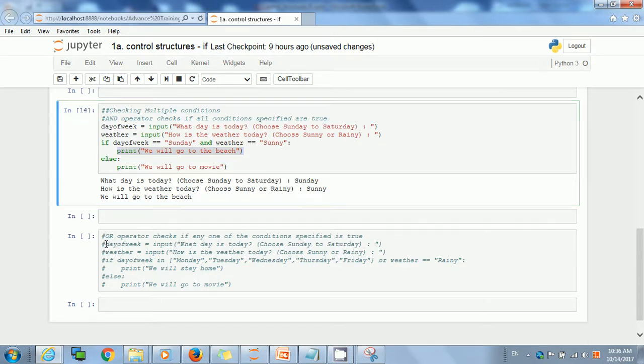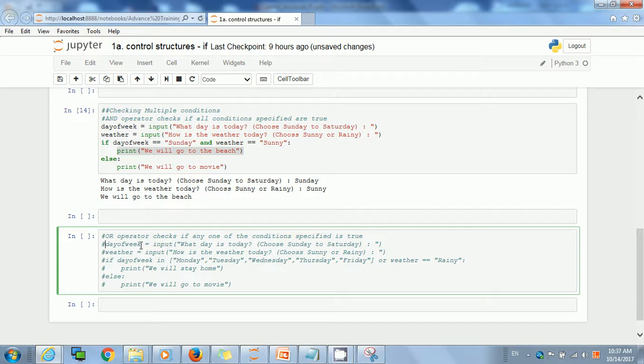OR simply means one of the conditions that you have given in your multiple checks needs to be satisfied, only one of the conditions, and it will execute the if block. Here I am doing the same thing, but here what I am saying is, if day of week in Monday, Tuesday, Wednesday, Thursday, Friday, or weather is rainy, we'll stay at home, else we'll go to movie.